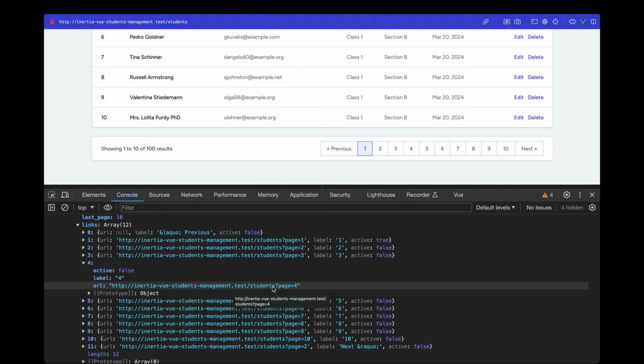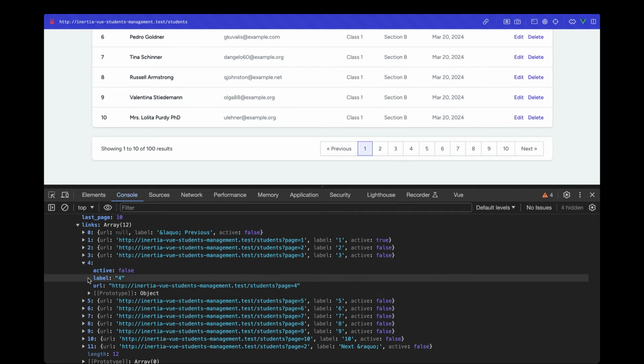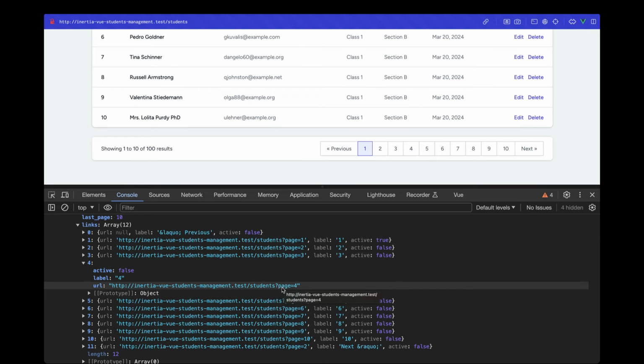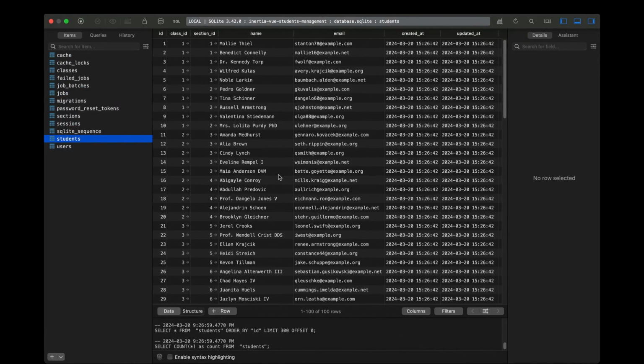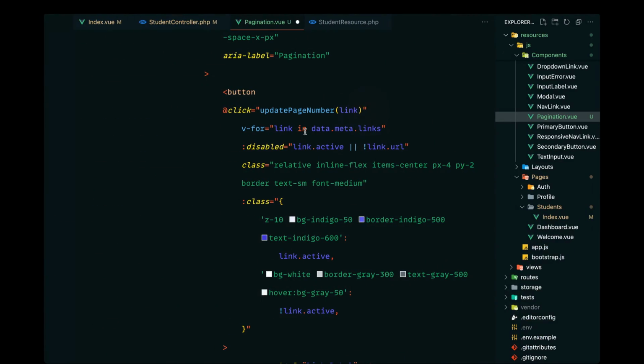So as you can see, we have the student's URL with the value of page equal to 4. So we want to programmatically navigate to this specific page when the user clicks on this button, which is this button rendered in here. So along with this button, when we call that method, we also want to pass this link so that we can programmatically visit this specific page when they click on this button. So we have passed that link now, and we also want to prevent the default behavior.